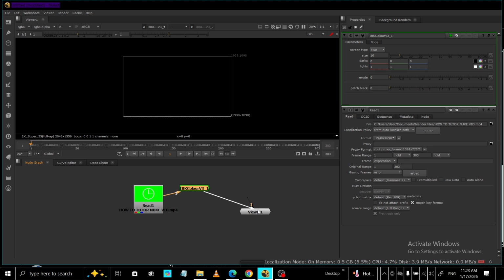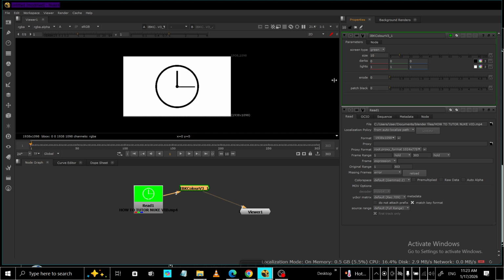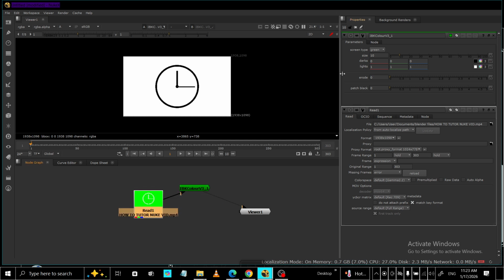Use the color picker in IBK Color to sample your screen. Choose a patch of pure screen that's close to your subject but not contaminated by shadows, wrinkles, or spill on clothing. If your screen varies across the frame, sample an area that best represents the majority of it.